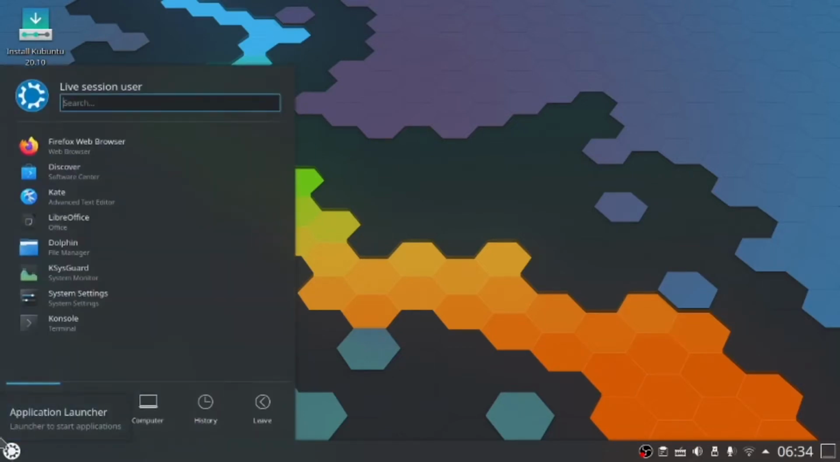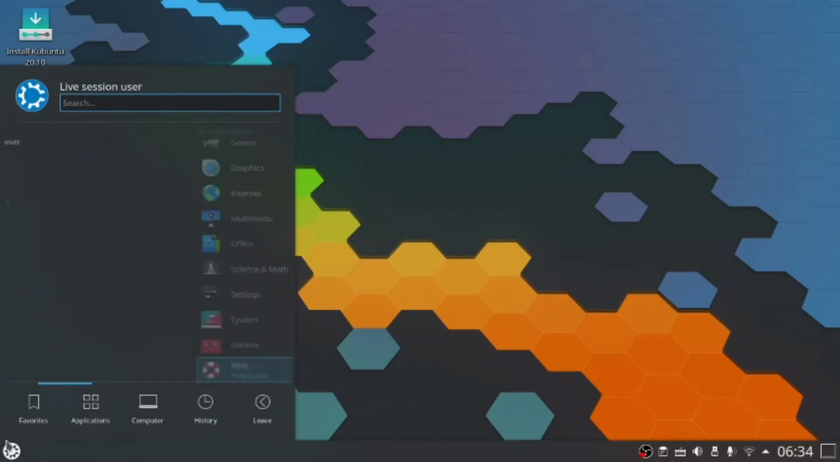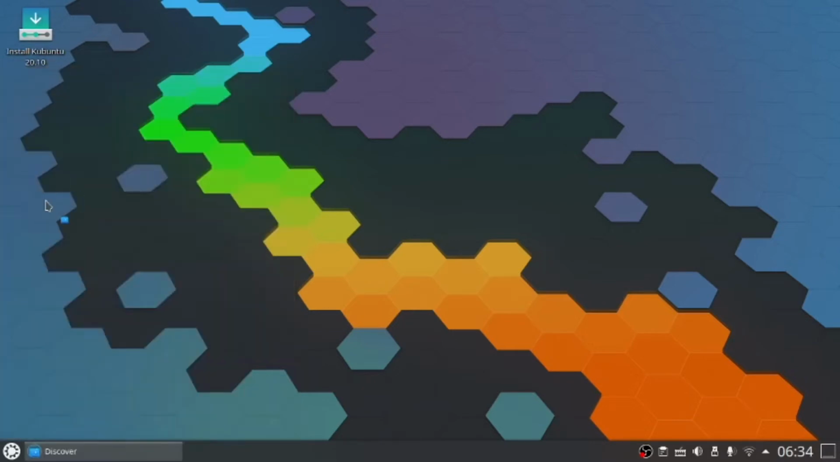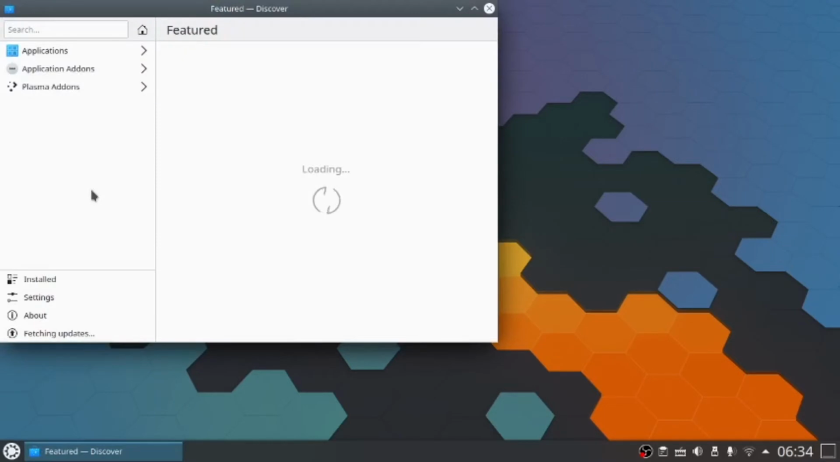Then we have this application launcher, which kind of looks like Windows 10. And then we have Konsole, which is our terminal, System Settings, Dolphin, LibreOffice, Discover, Firefox. So let's take a look at the App Store in Kubuntu and see what kind of apps they have.